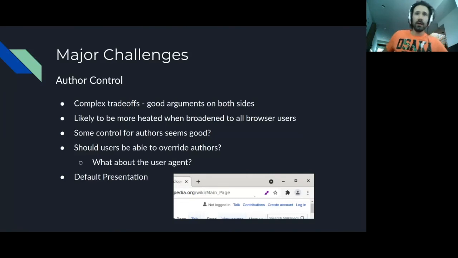So personally, I think that giving authors at least some way to signal their preference would be a good step. At the same time, it seems like users should be able to override the page preference. After all, the browser is the user's agent. But something else to consider is, are there any signals that the user agent can actually gather in aggregate here to help make better decisions?